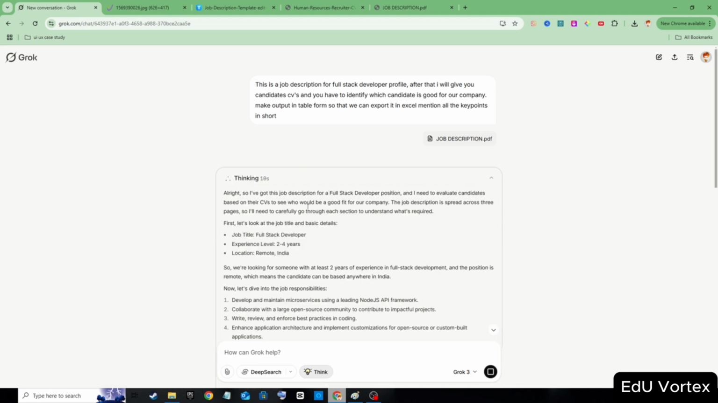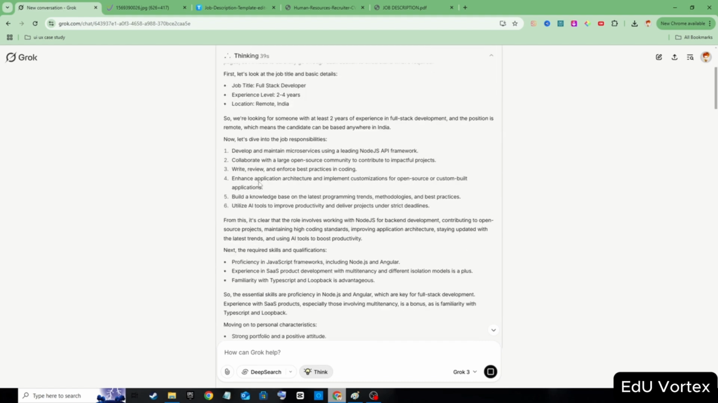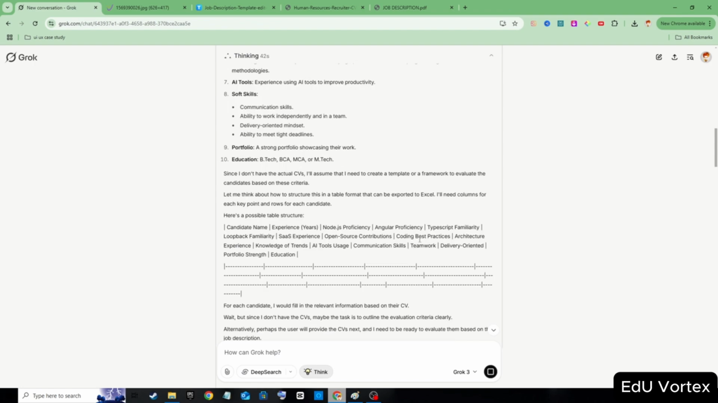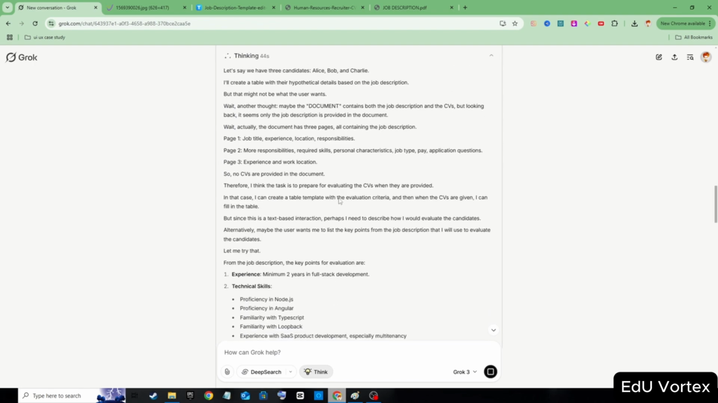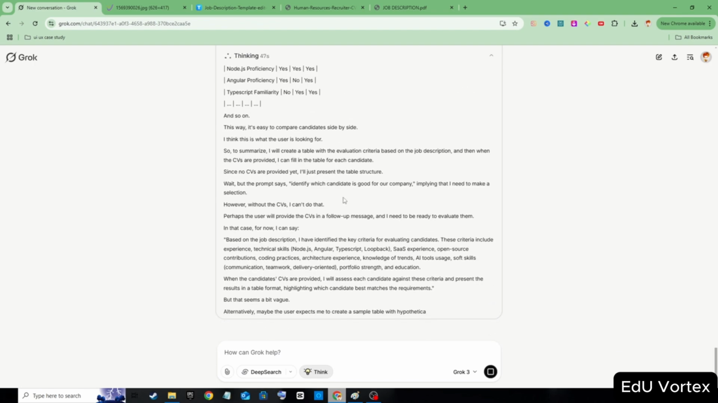So let's expand it. Let's read thinking process. Alright, so we got this job description for full stack developer position, and I need to evaluate candidate based on their CV to see who would be a good fit for our company. The job description is spread across their page, so I need to carefully go through each section to understand what's required. Okay, so this is a complete job description, and on the basis of that it will judge our candidate.